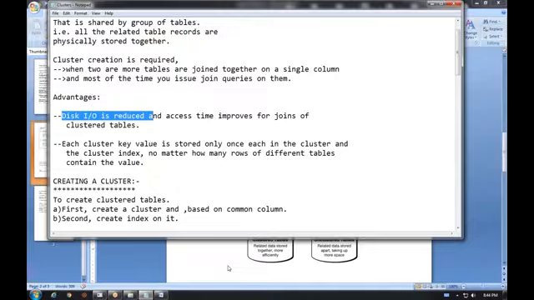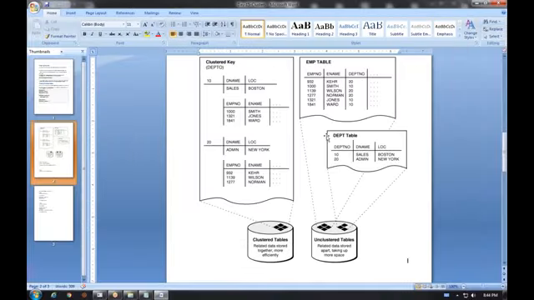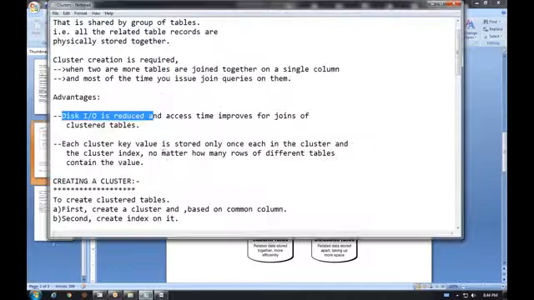And also, if there is no cluster, the common column appears two times. With the cluster, the common column value is stored only one time. That is also one of the benefits: reducing disk IO, increasing join query execution speed, and the cluster key value is stored only once.